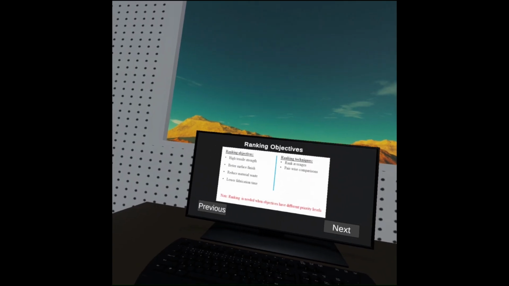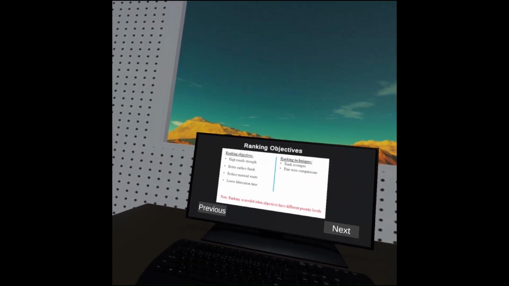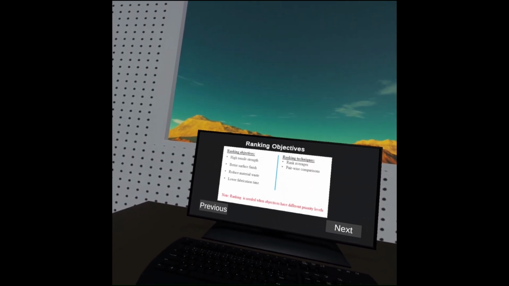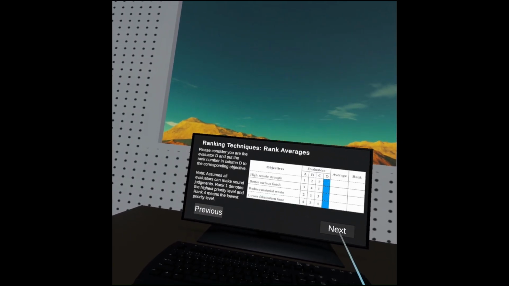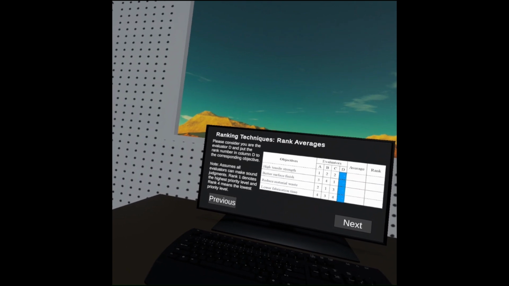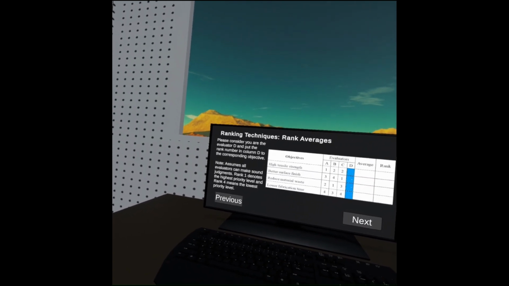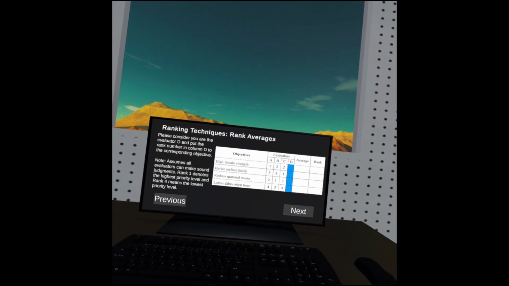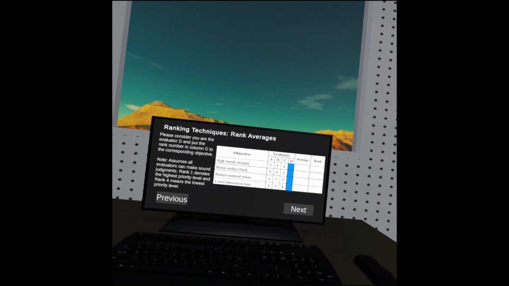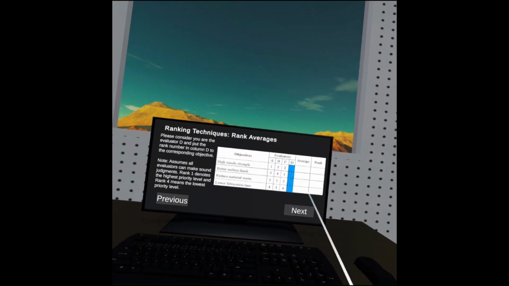The user is now presented with the objectives given to them by the problem statement and ranks them based on importance using two different methods, rank averages and pairwise comparisons. With the rank averages technique, the user ranks the objectives from highest priority to lowest priority, and their ranking is averaged with the ranking of the other evaluators to provide a final rank.